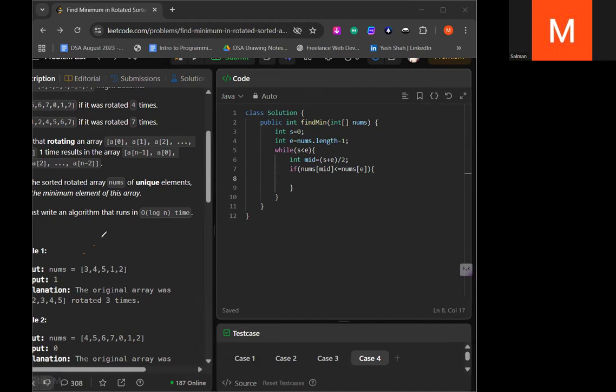We can see that this dip, which we are watching here, from five to one, is where we get a sudden change in the array. This is the point where the minimum lies.